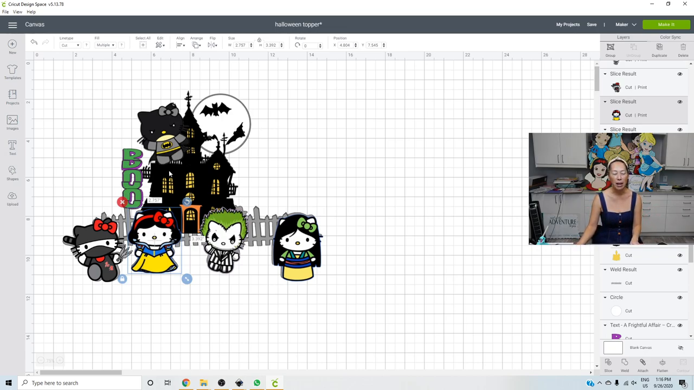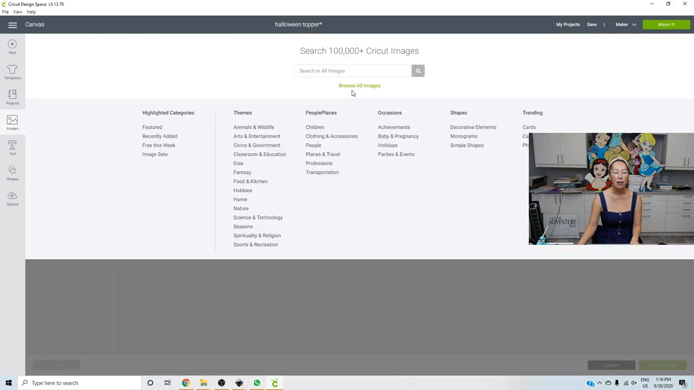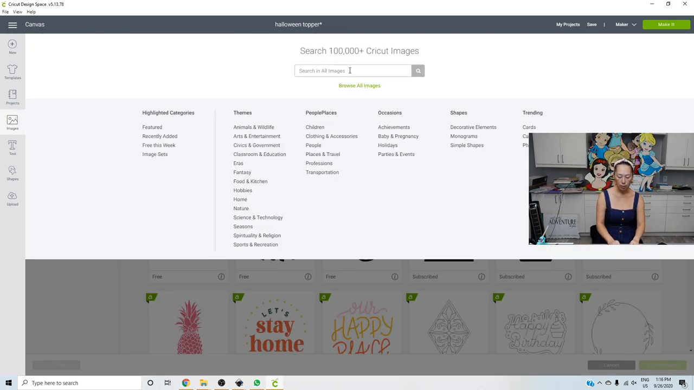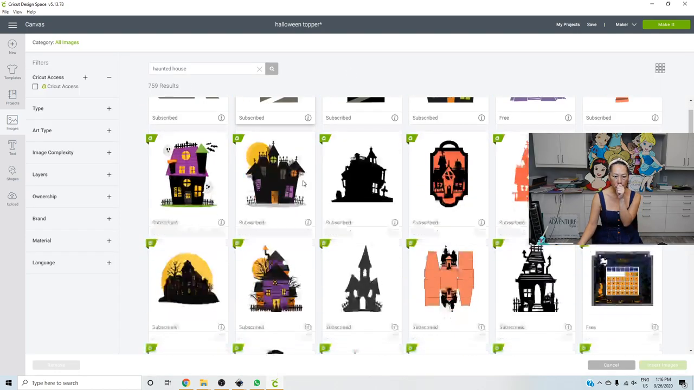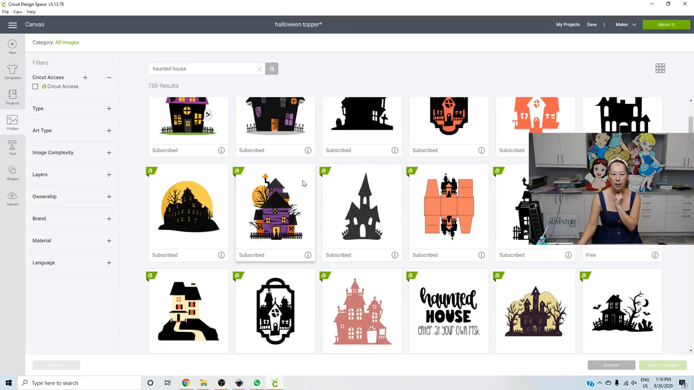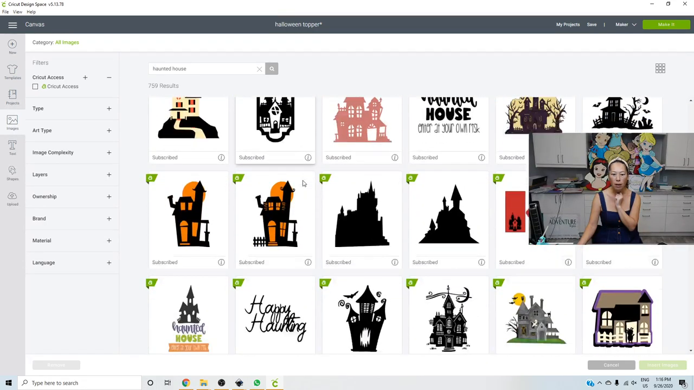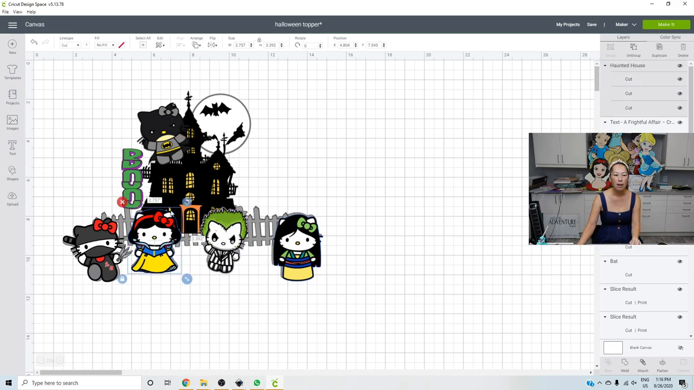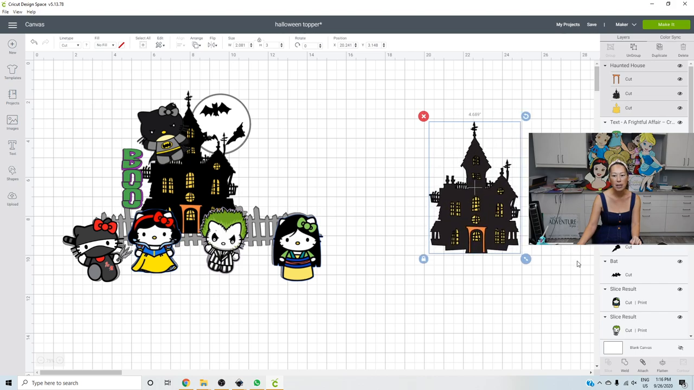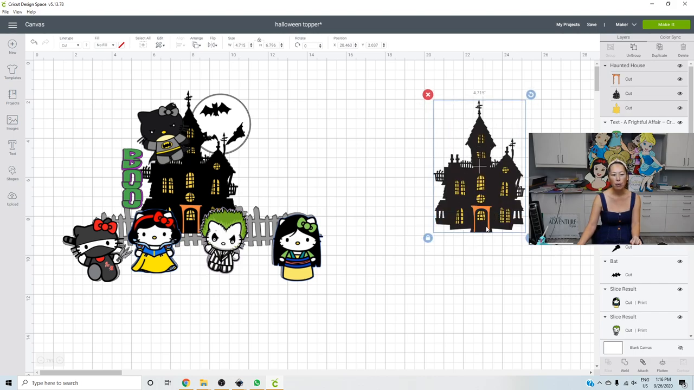All right, so let's bring in our haunted house. Let's go to images, and let's bring in all the things that I used, okay? So I used haunted house. So let's search for that. And let's see if I can find the same one. Oh, here it is. It's this one. And I love it because it's in layers. So here's this one. And let's move it over here. Okay, so you can see I kept it the same. I like the orange door and everything.